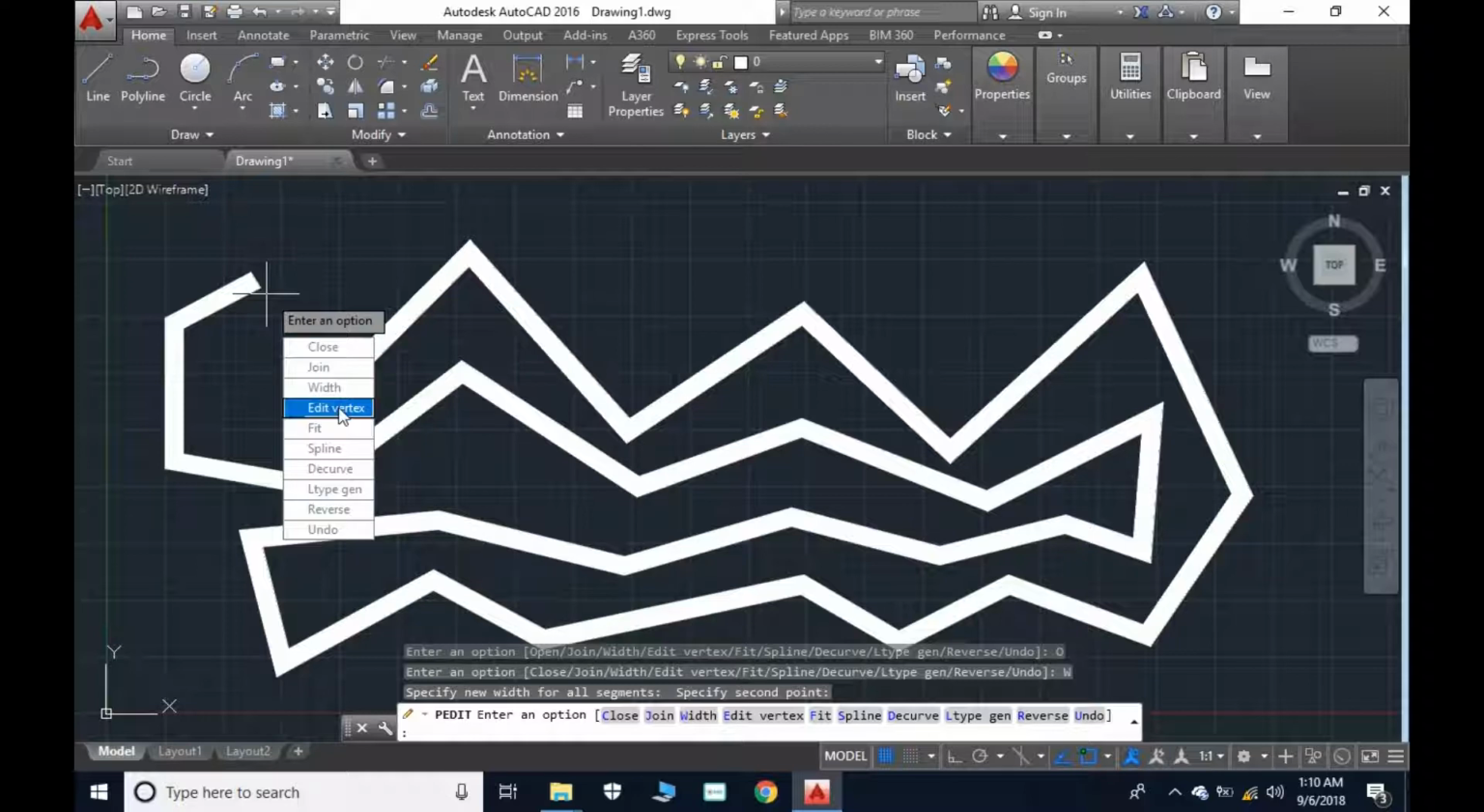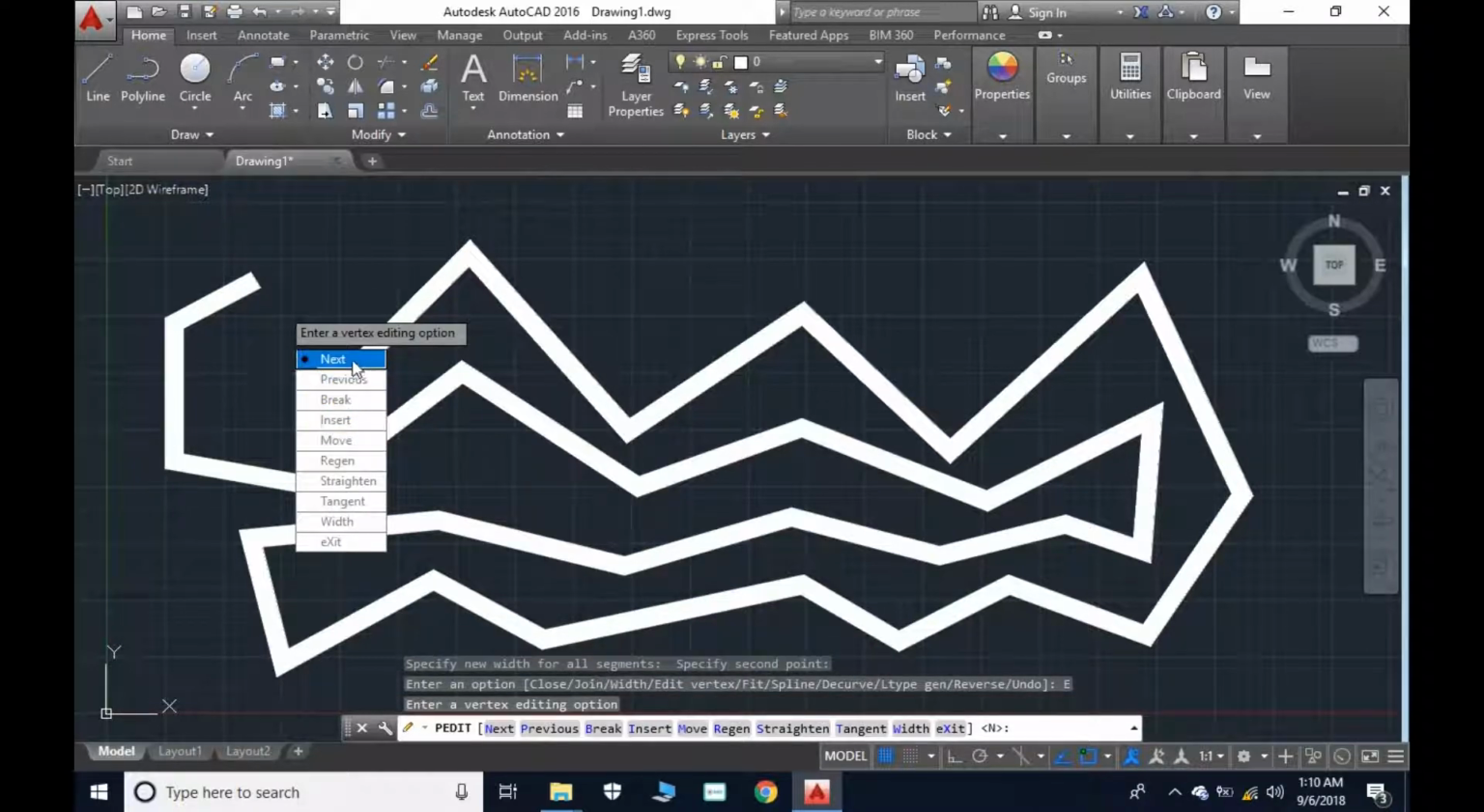The next is edit vertex. Here are different options: move, break, previous, and many others. Here is also the width option. Break. You can also break the polyline. You can make a tangent.